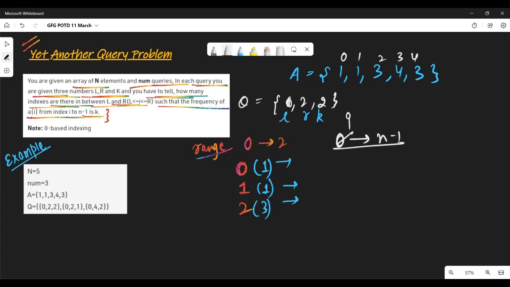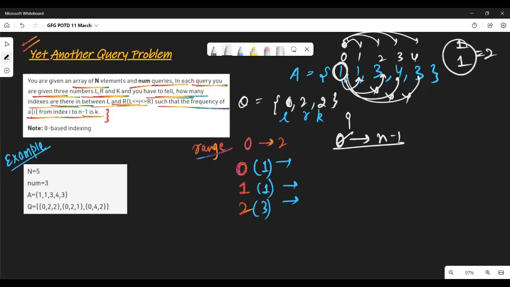So here we travel from 0 to n minus 1 and check whether the 0th element matches with how many elements. The 0th element is 1. The first is a match, the second one is a match, and it is not matching, not matching, not matching. So the count is 2. So for the 0th index, the count is 2.